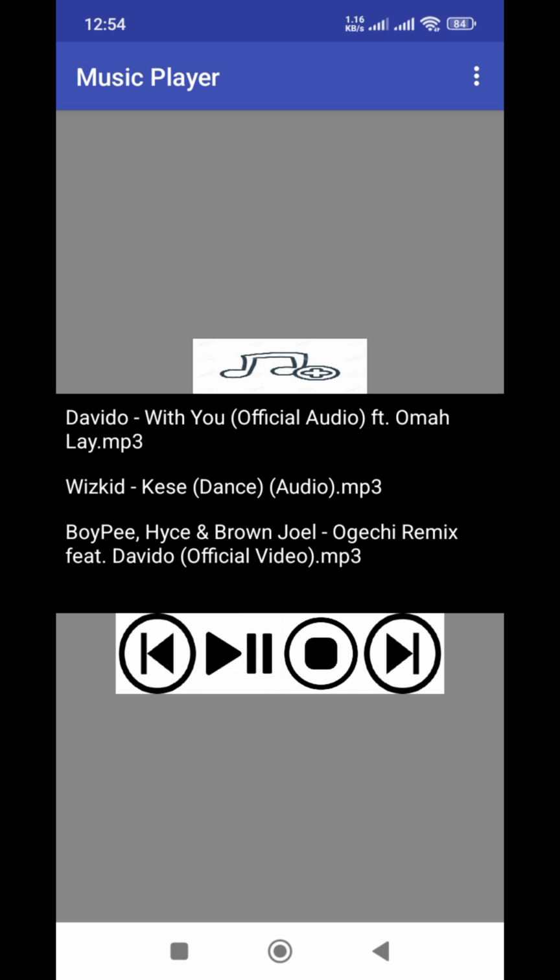If I want to play the next song, I just click on the next button. And if I want to go back to the previous song, I just click on the previous button, which is on the left.